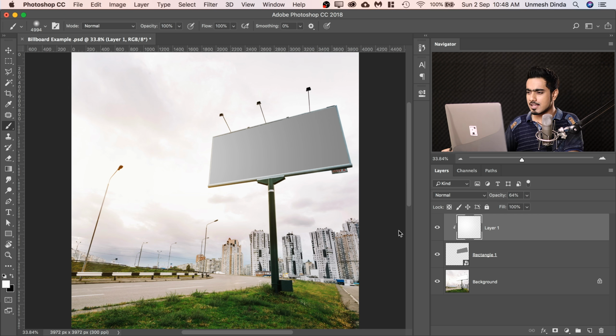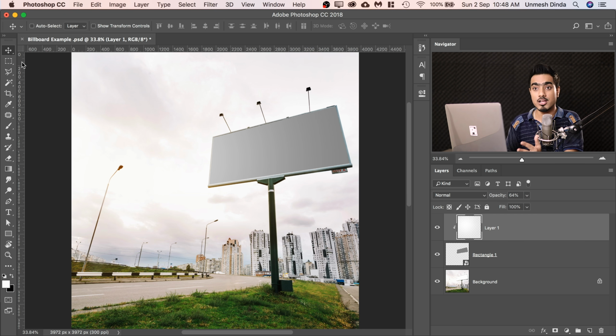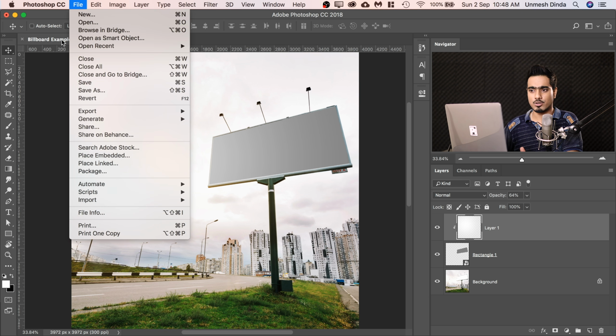Now have a look at this. You can replace this rectangle with anything you want. You just created a mockup. Congratulations. Now you can save this as a PSD. So I'm going to go File, Save. It's already saved for me.